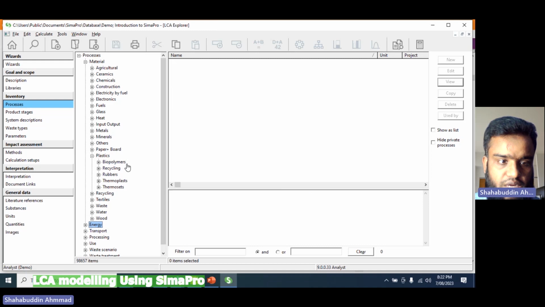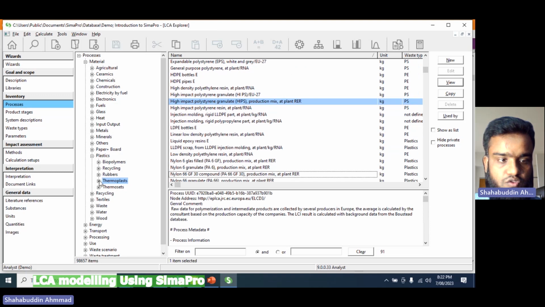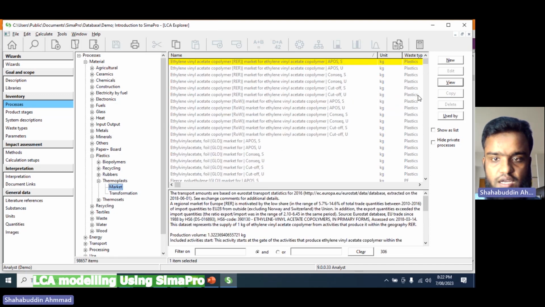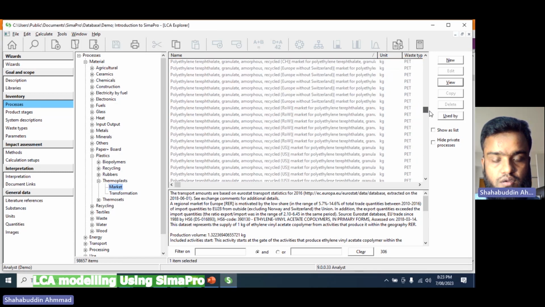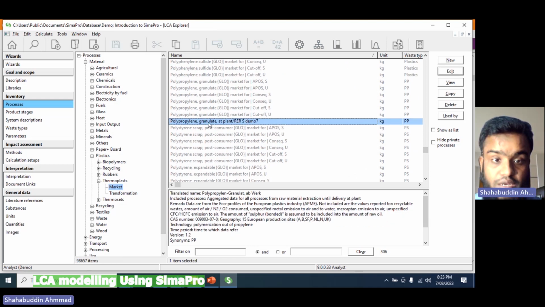Is it biopolymer? I don't think so. This can be recycling, rubber, thermoplastic. Okay, let's go to the thermoplastic, and you can search for polypropylene. So go to thermoplastic, go to market and just scroll down. Polypropylene is here. This polypropylene granulate has been defined in the system, so we already have it in the product stages. Unless you define it in the process stage, you cannot get it in the product stage.